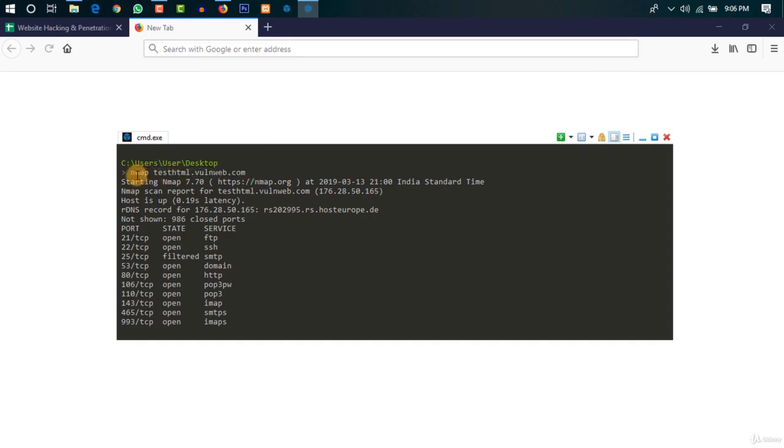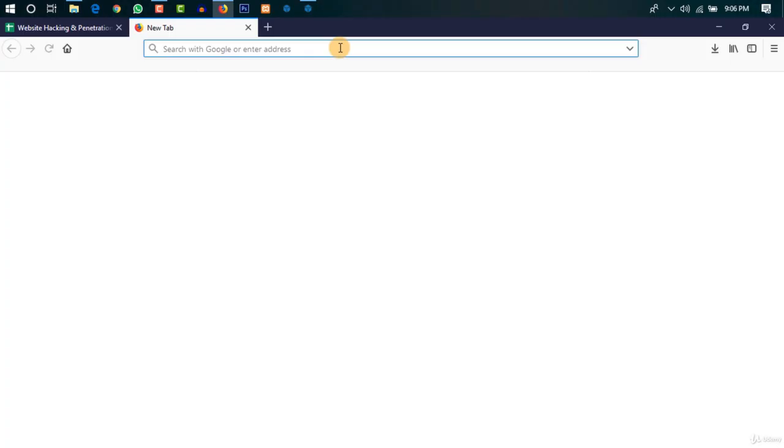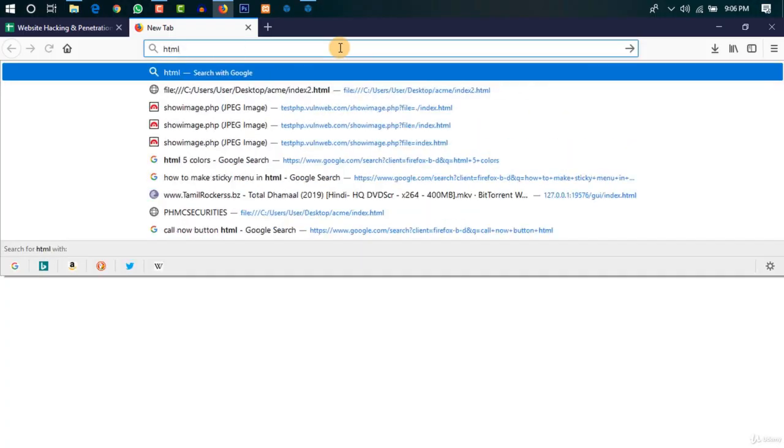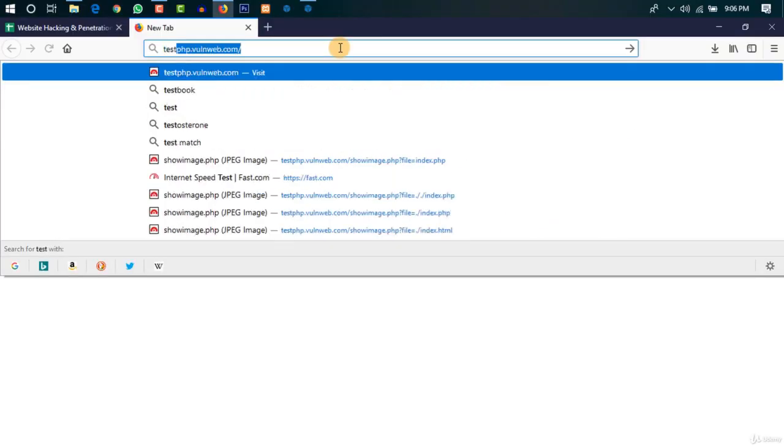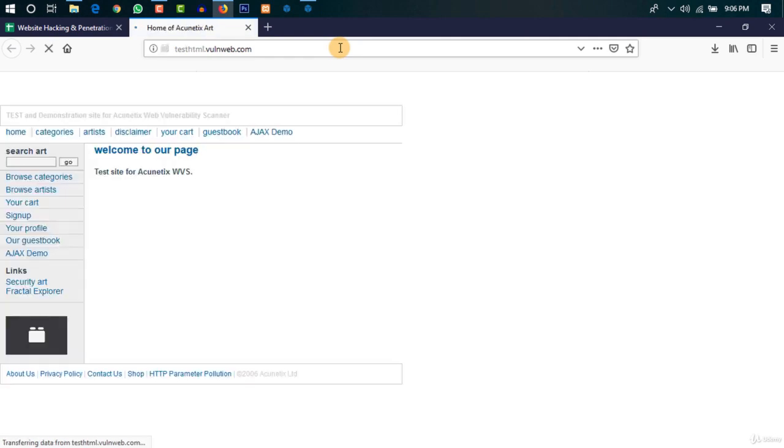Now this is more focused on penetration testing and offensive hacking. But when we come to web application penetration testing, generally active data gathering means that you go on the website itself. For example, I may go on this website, test HTML. Let me just remove PHP. You can go on PHP if you want. I will go on the HTML version. So I just go on this website, and now I start attacking this website.